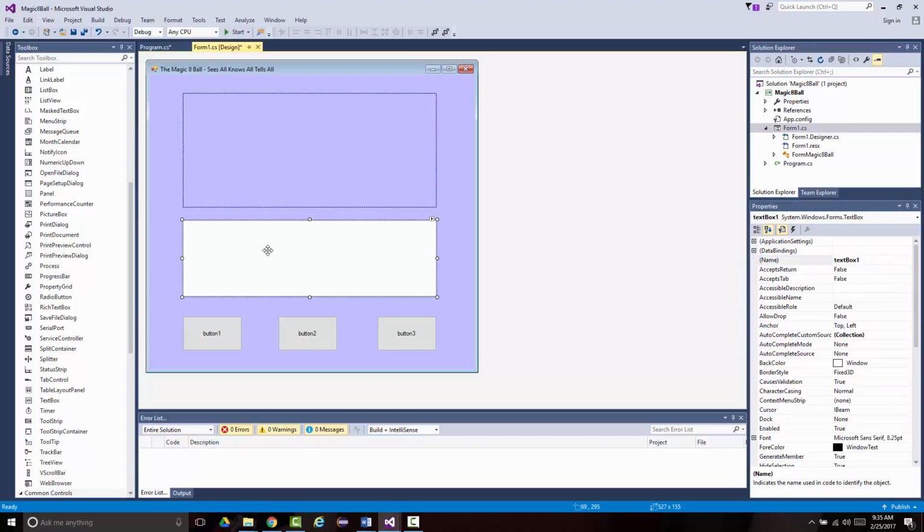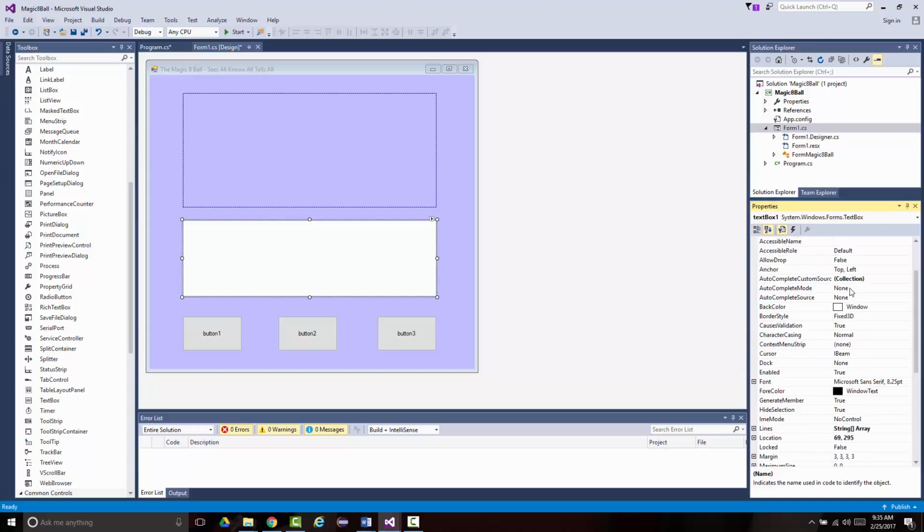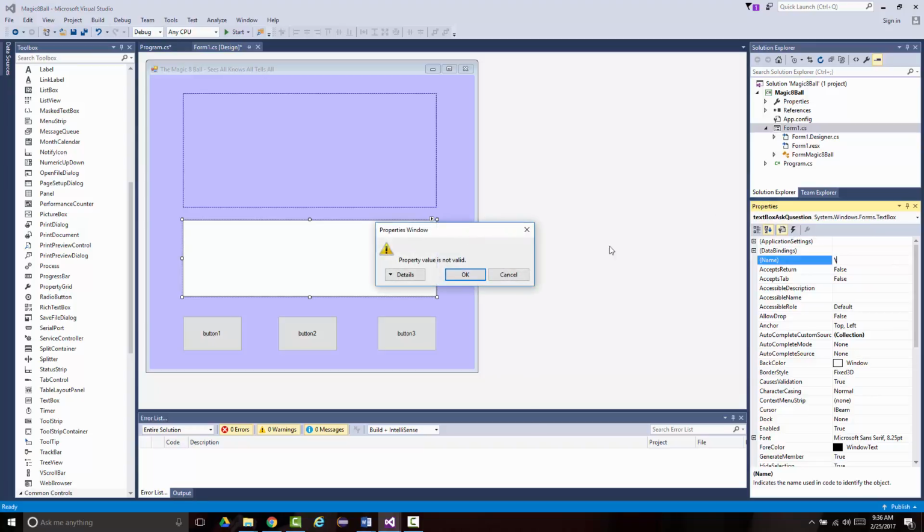All right, I'm going to go down to my text box here, and I'm going to change the name from Text Box 1 to Text Box Ask Question. You'll notice that I'm using a case that's called camel case text. And what I mean by that is the start of every new word in here is capitalized, except for the first one. Oh, it says it's not valid. Text box ask question. That should be totally valid. And it is. Okay, so I've got that done.